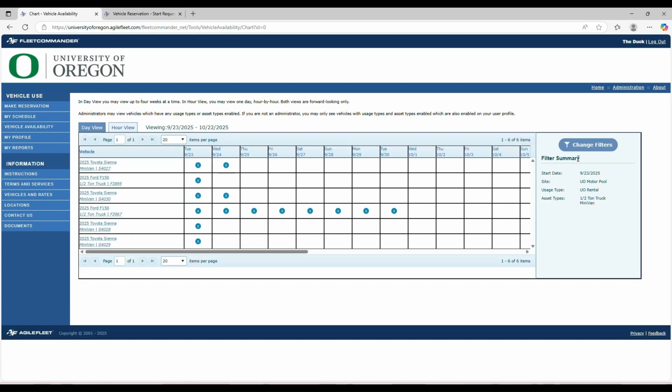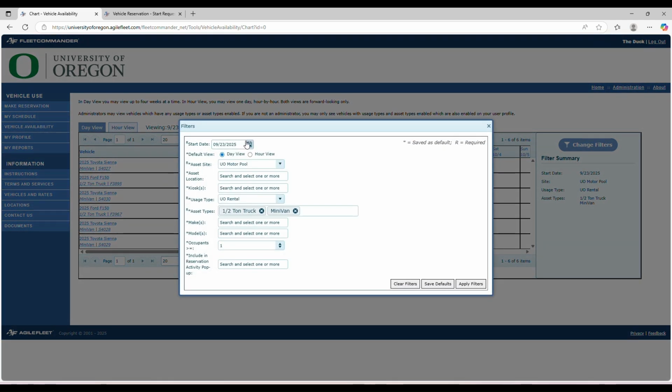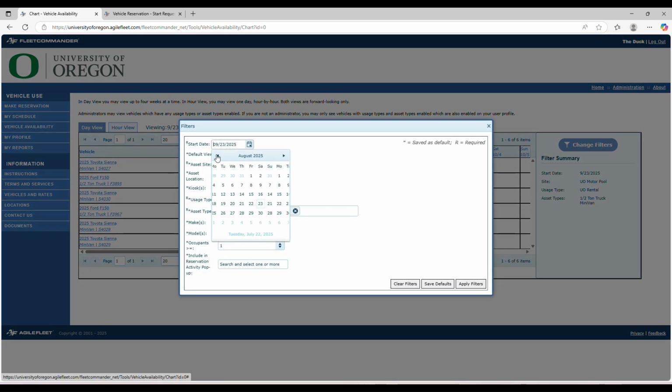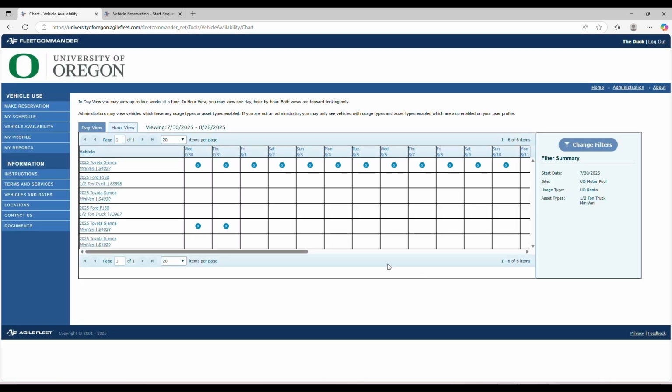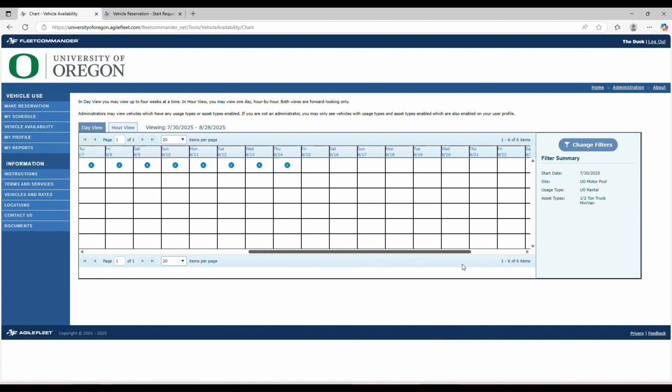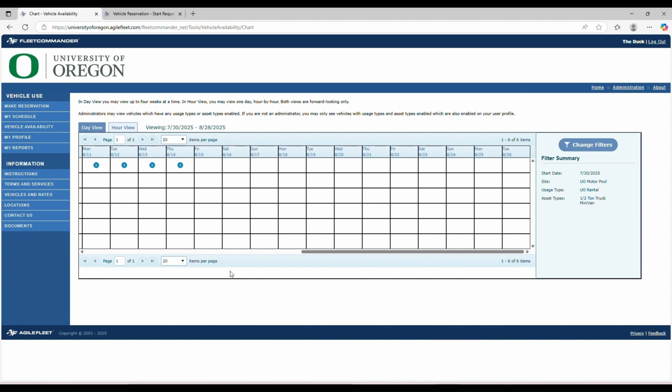You can search for other dates by selecting the change filter and selecting the start date. The filter will display views 2 weeks from the chosen start date. This will give you a variety of options to search for vehicle types and dates for vehicles that are available.